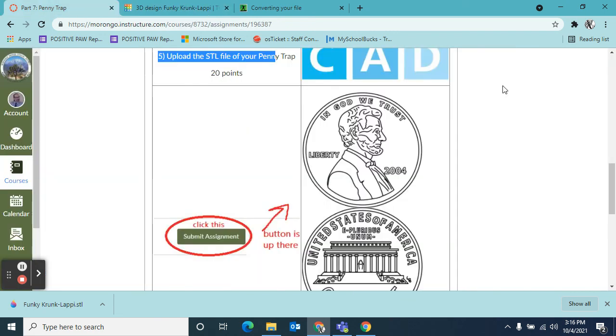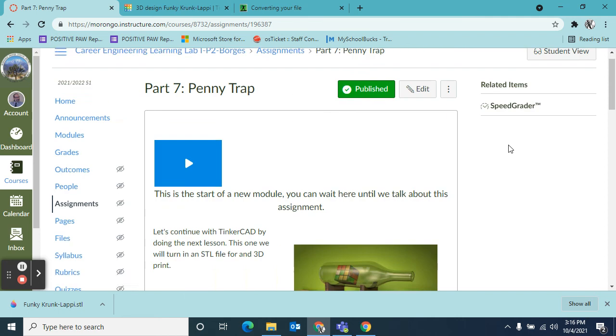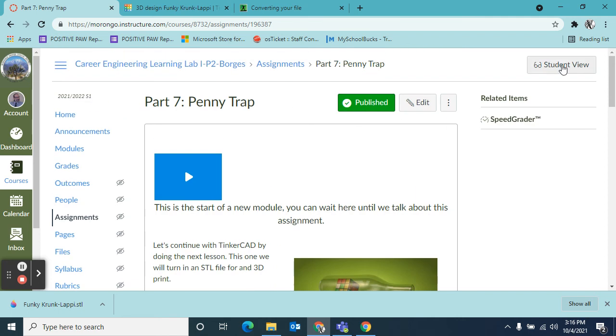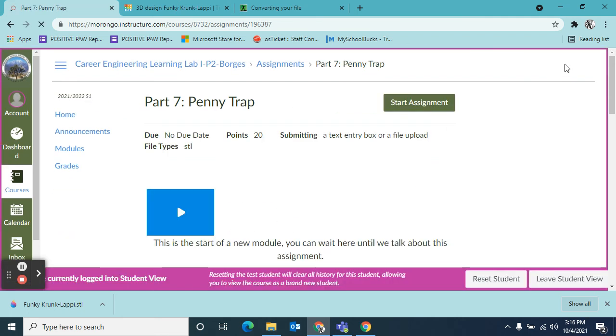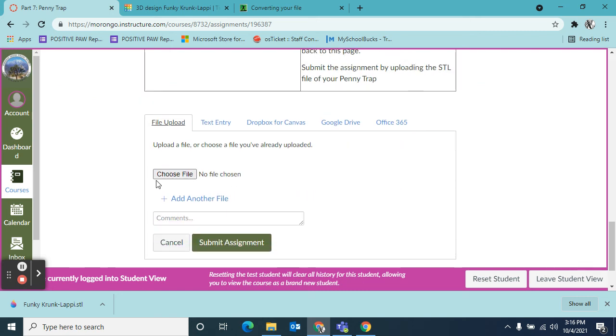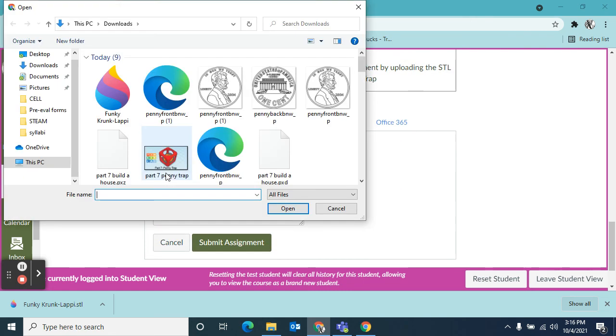Now we go back to Canvas, and how are we going to turn this in? We're going to go to Student View so you can see. What you would do, it would look like this. You would click Start Assignment. Then over here, you get a chance to choose a file, and it's only going to accept those STL files anyway. So if you try to turn in anything else, it shouldn't accept it.